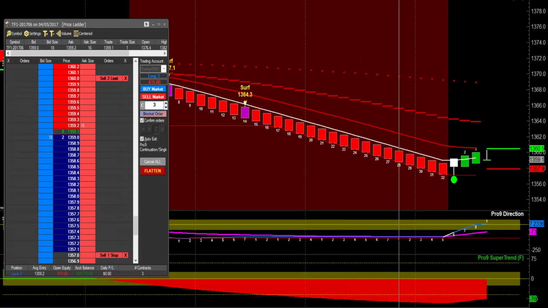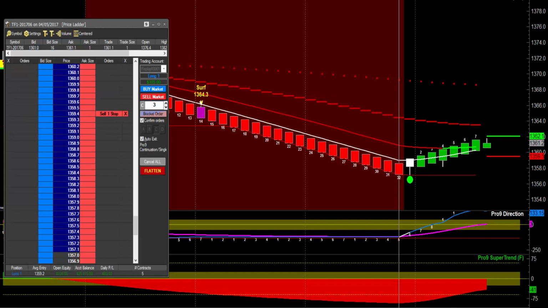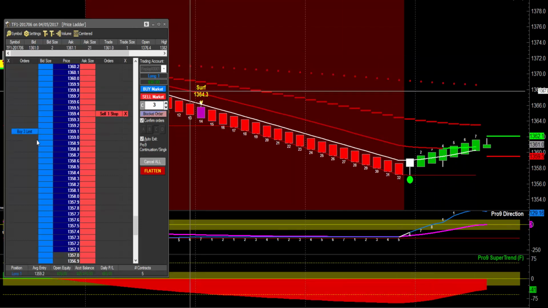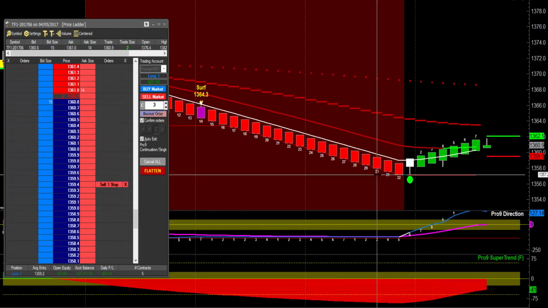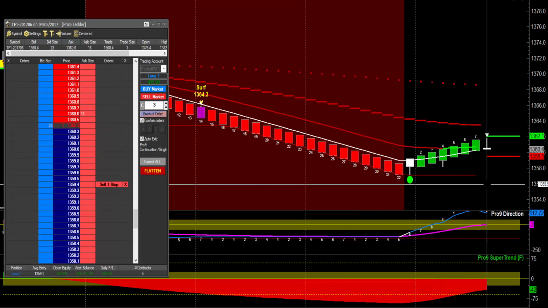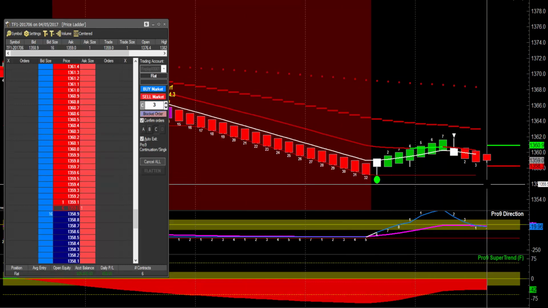Alright, and now that my order was filled, we are in this trade, and we just need to wait for it to continue in the direction to hit our profit target. Alright, and our profit target was hit, and our stop was adjusted to break even. And as the trade continues to move, our stop will trail automatically, securing some more ticks as the run continues. Alright, we were able to grab a couple extra ticks with that runner.